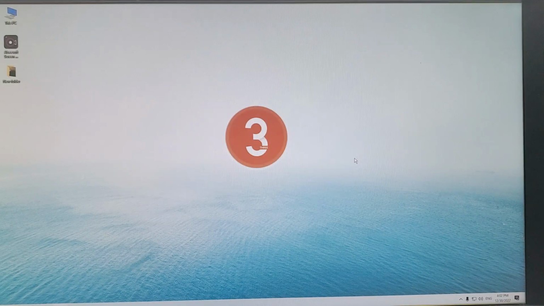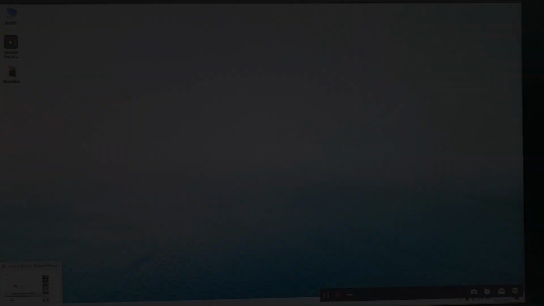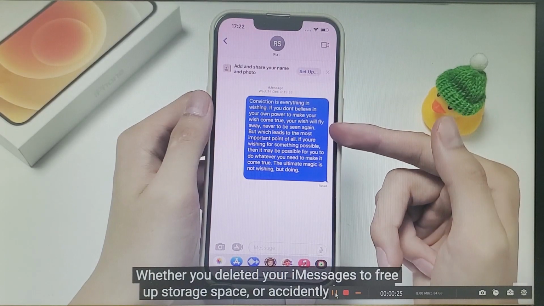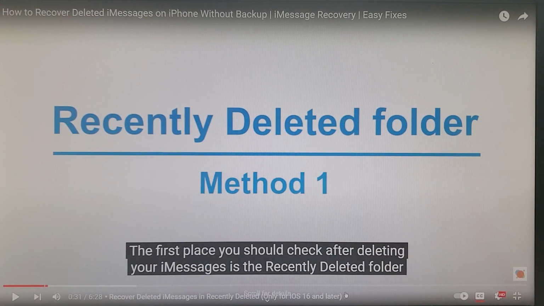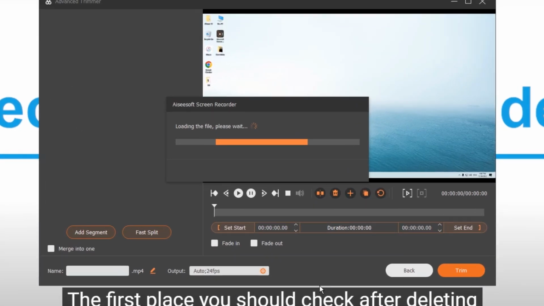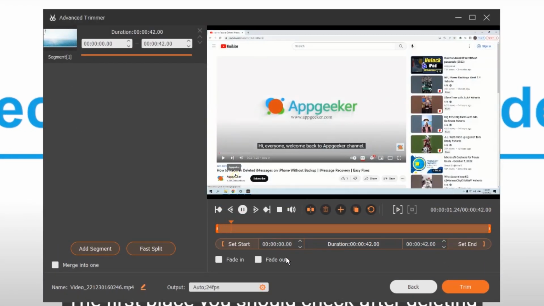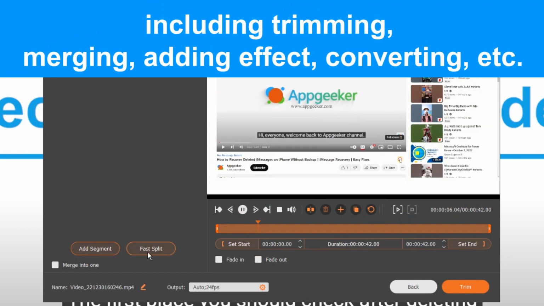Hit Rec to begin recording a video on your Windows 10. You can pause it in the recording process. Once you're done recording, click the Stop button. You can then polish the video using various video editing features in the software, including trimming, merging, adding effect, converting, etc.